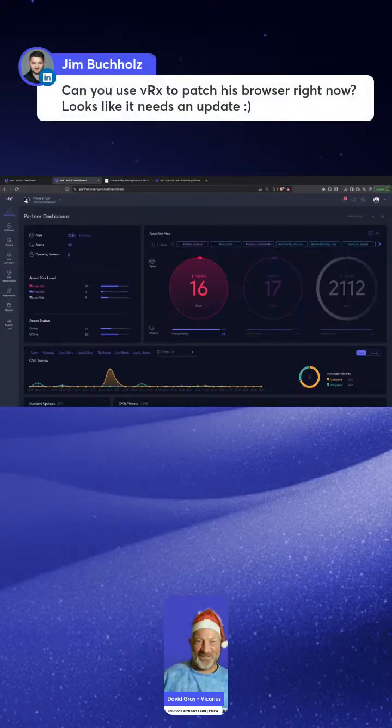Jim, you're absolutely right. I do what I say, not what I do, and I should actually be restarting my browser. So yes, you are correct and well spotted. Yes, we could use it to patch. However, it would, of course, terminate the session, so I'd probably best not do that until we're ready to wrap up.